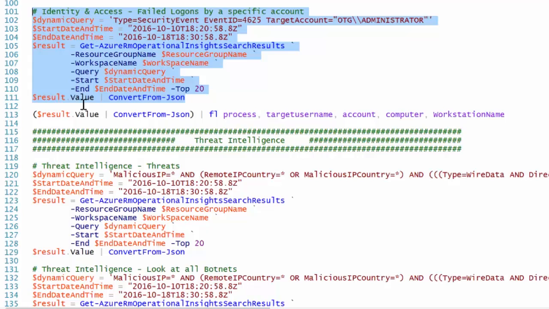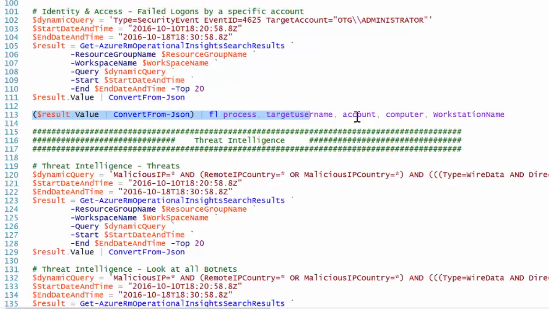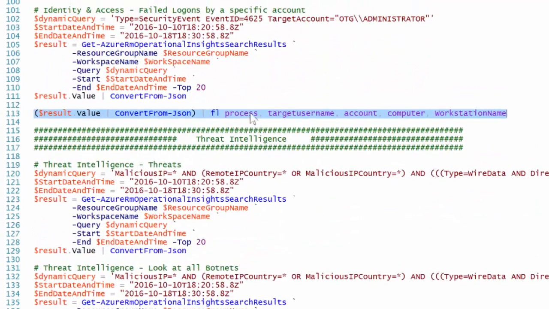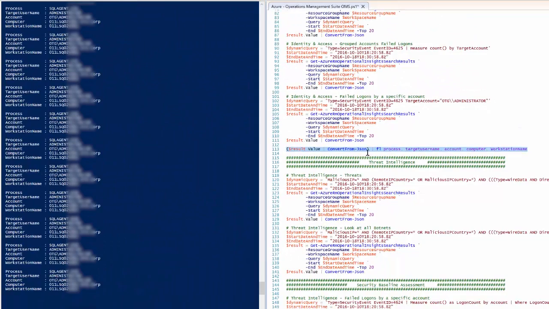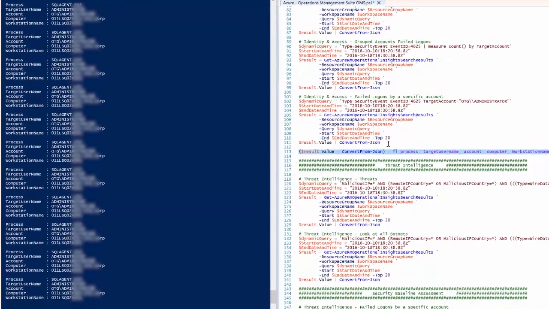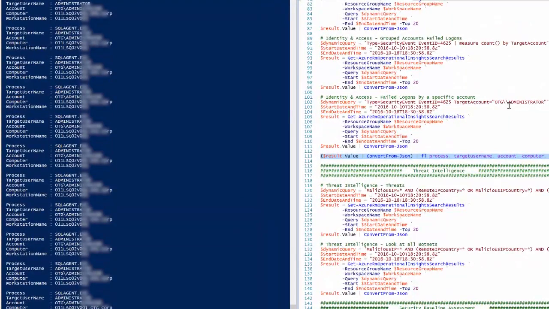We only want to know about a selected number of fields. So what I've got here on line 113 is listed the number of fields: process, target username, account, computer, workstation name. They're the fields that I reckon are going to be of most value to bring back the information that I need. If I run that line, it's the same search string as the one I ran before, focused on the administrator account and failed logon attempts, but it's going to give us only the information that we want.